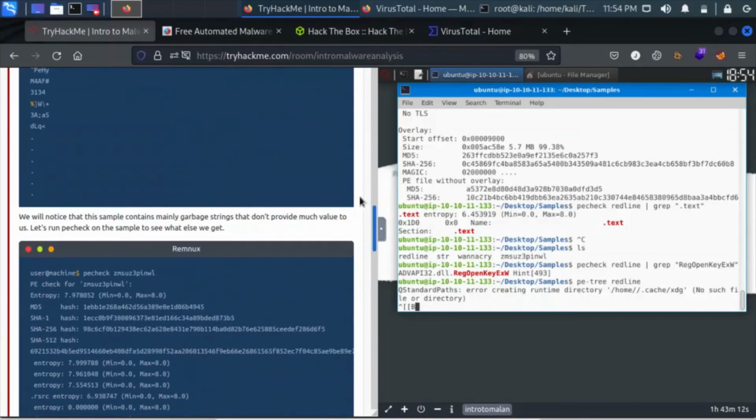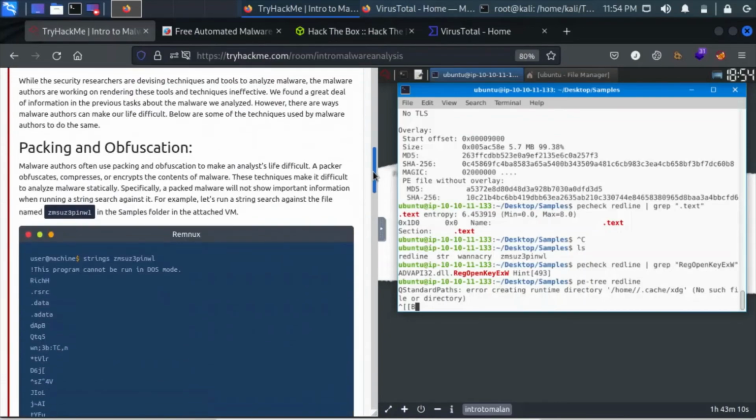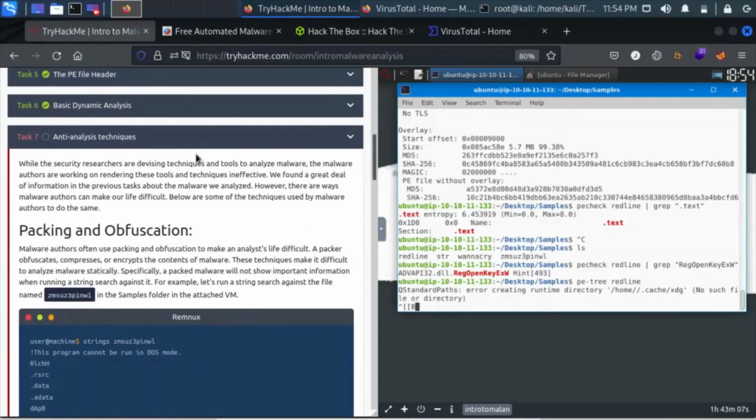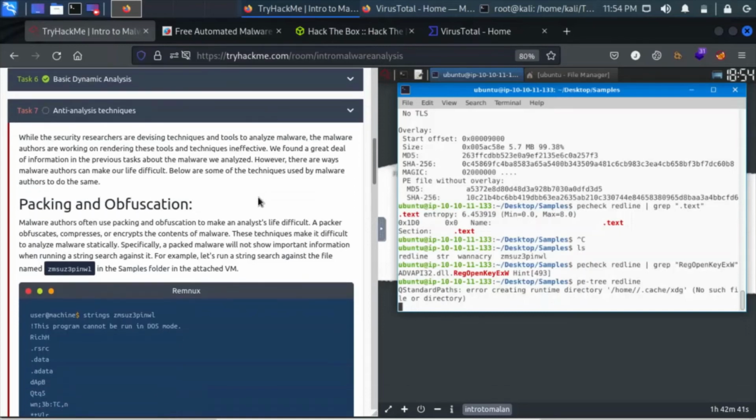Okay, so let's move on to task 7, which is anti-analysis techniques. This PEStudio tool is still not working. While the security researchers are devising techniques and tools to analyze malware, the malware authors are working on rendering these tools and techniques ineffective. We found a great deal of information in the previous task about the malware we analyzed. However, there are ways malware authors can make our life difficult. Below are some of the techniques used by malware authors to do the same.